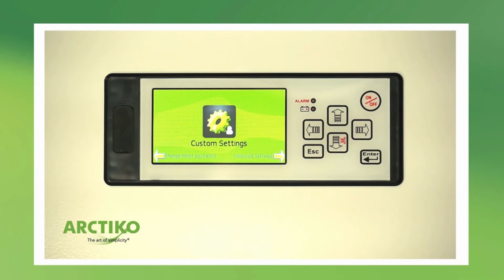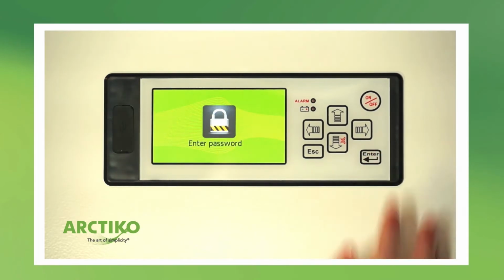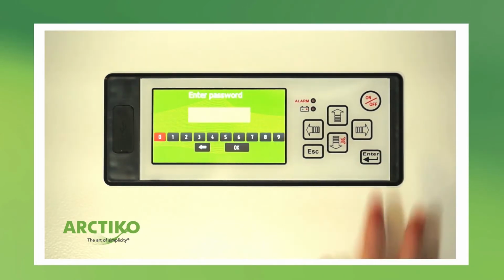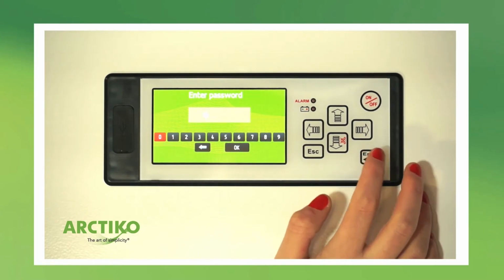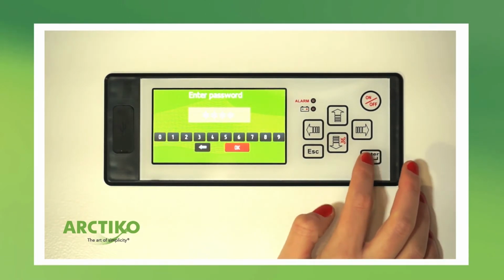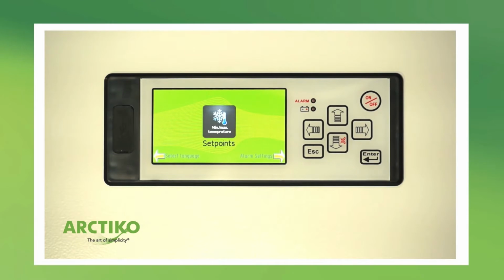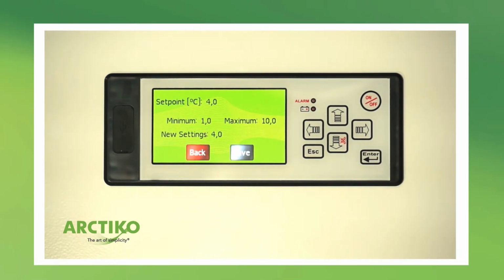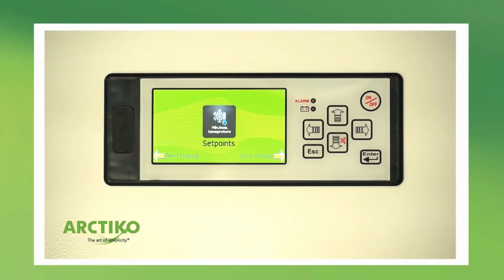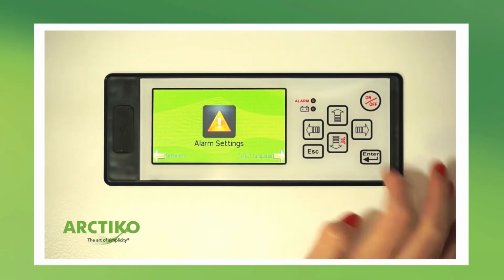Press Enter to go to the menu. Enter the password in order to access the custom settings menu. The password is 0000. Here you see the set point menu, where you can set the temperature you want the unit to run at. Return and go to the alarm settings.